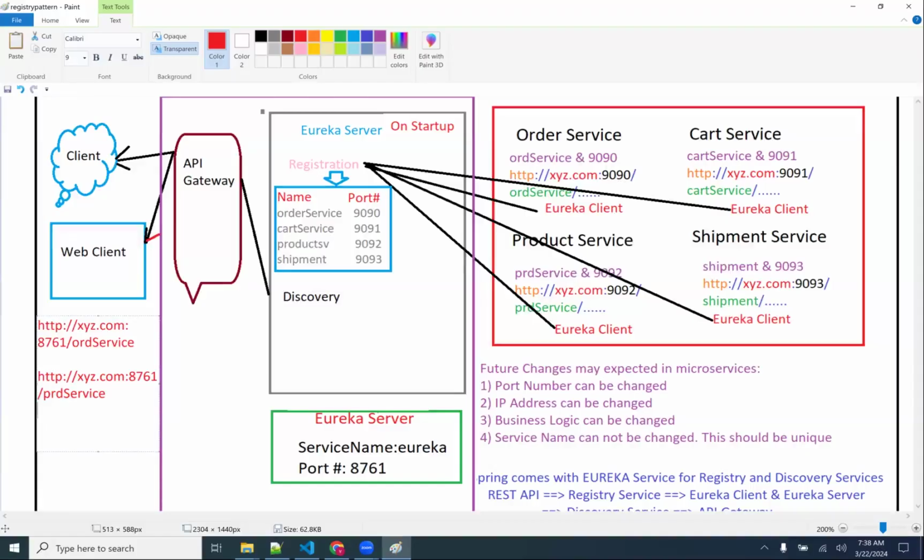Also, cart service. Also, shipment. So these are the URLs which the client is using. This URL, the client will hard code, guys. Hard code in the sense the client side will keep it here. They will never change, guys. These URLs will never change.